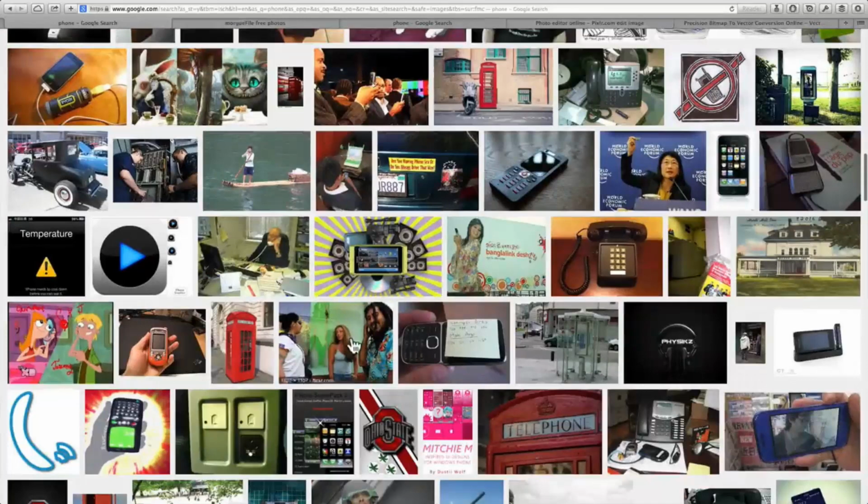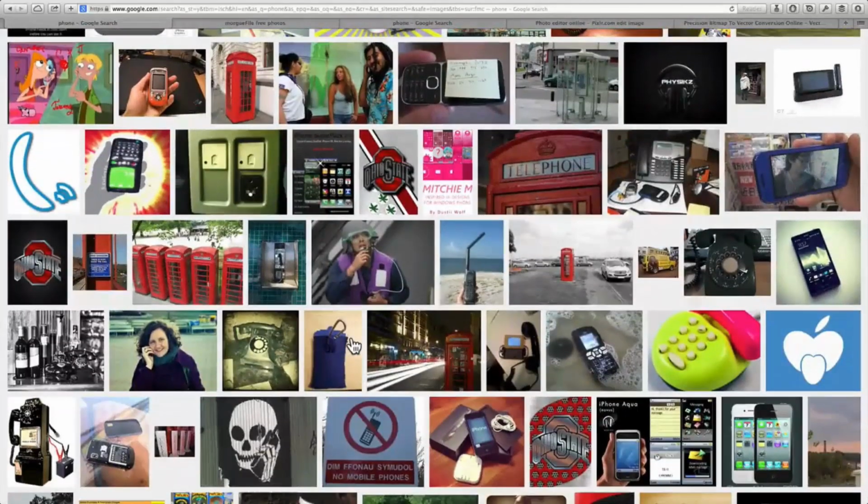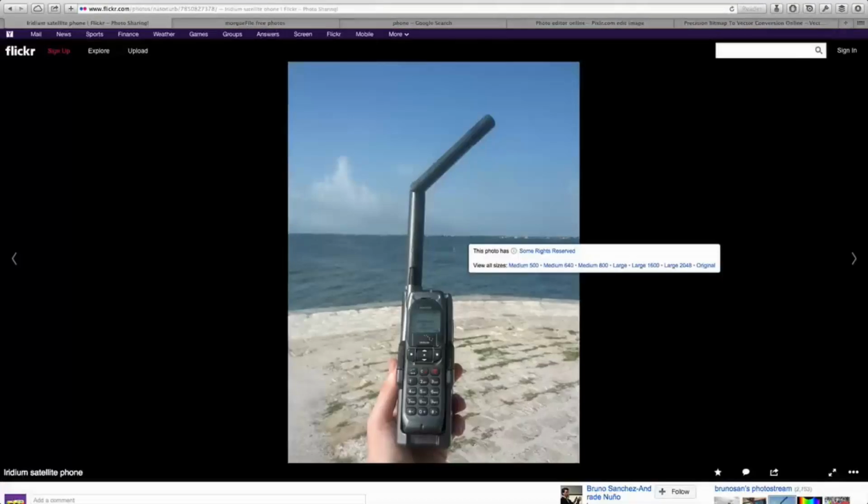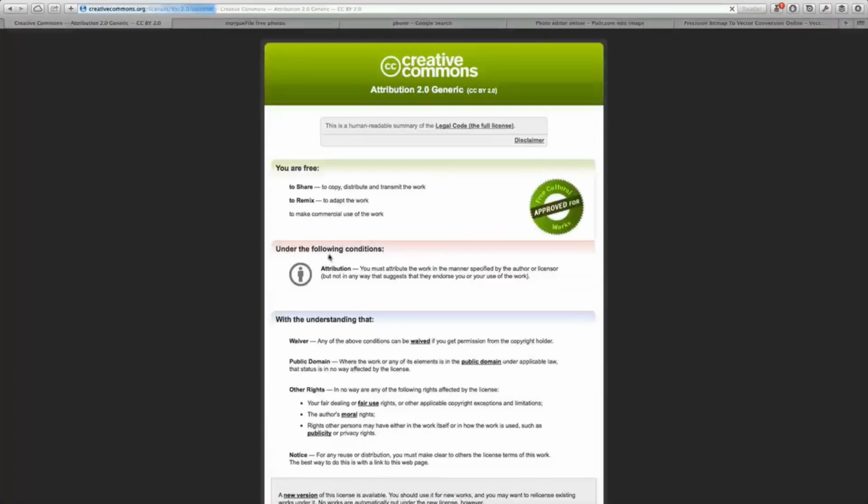Usually whenever you click that setting, they're usually free open source images, so it's usually not that big of a deal. This one right here is kind of cool, kind of a satellite phone. This one has some rights reserved here, so I'm just going to check this out.